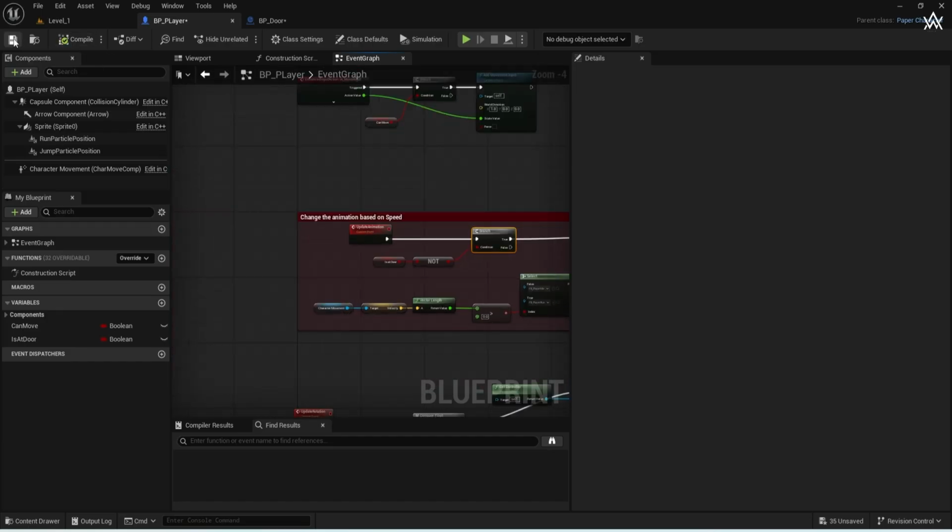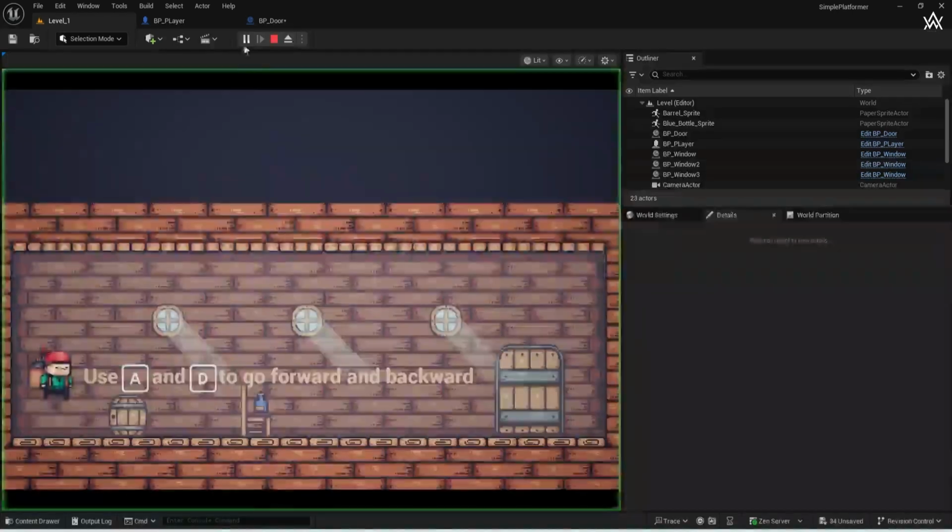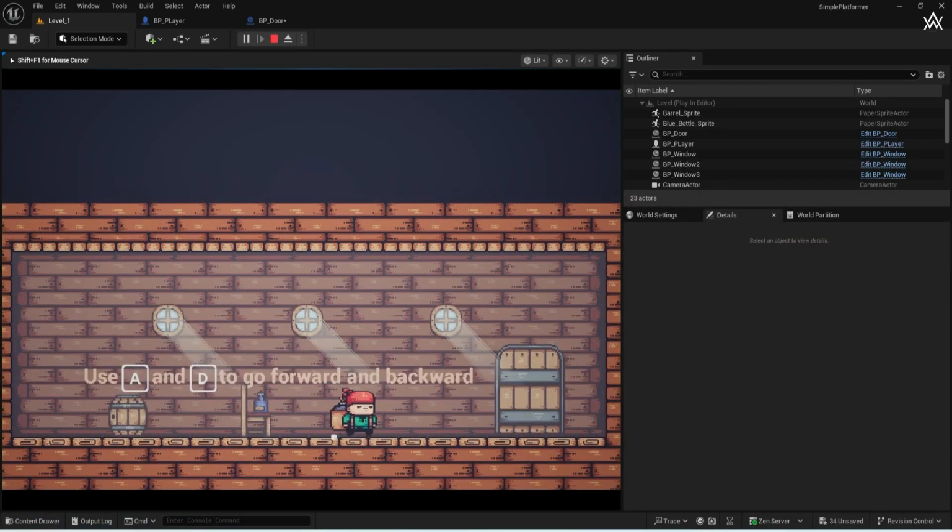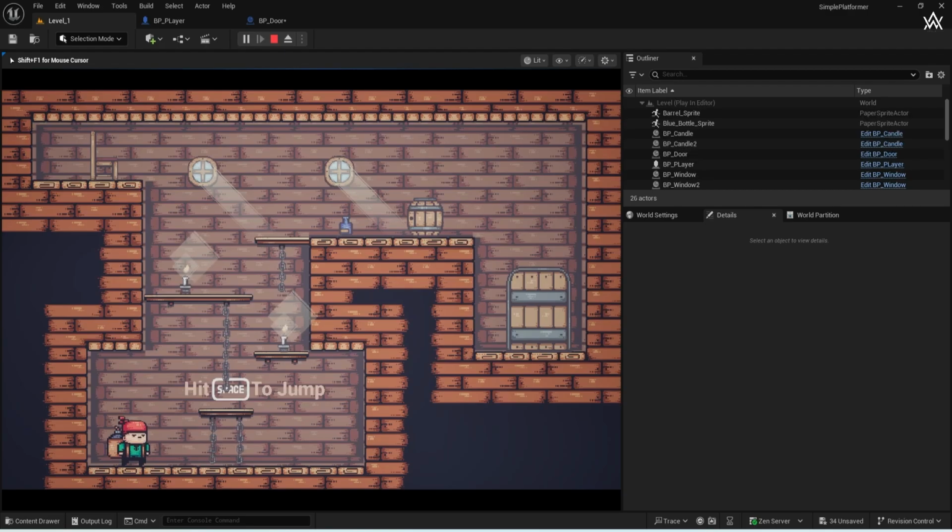So just with that, let's compile, save, and now if we run, let's go to the right. You can see the animation is getting to be played completely, and we can't move when we are at door. You can see, beautiful.